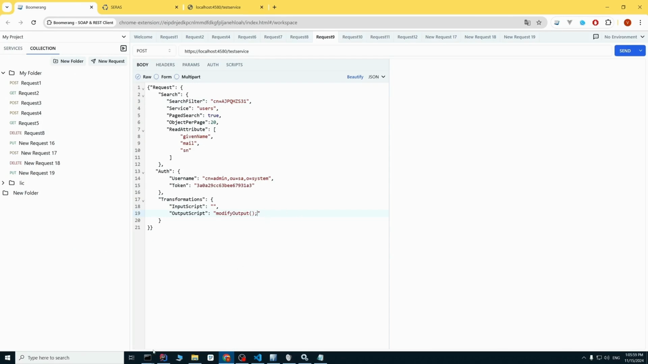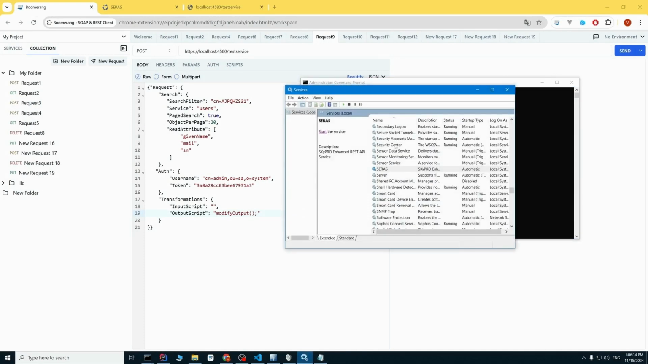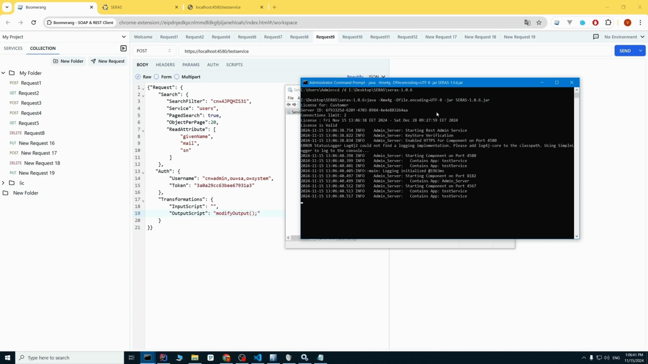An important thing that will be useful in development is to run SERAS locally, so that we can see what the script outputs to the console. To do this, we need to stop the service in the test environment and run it locally. We must have Java installed. Run it with the same command. What will it give us?